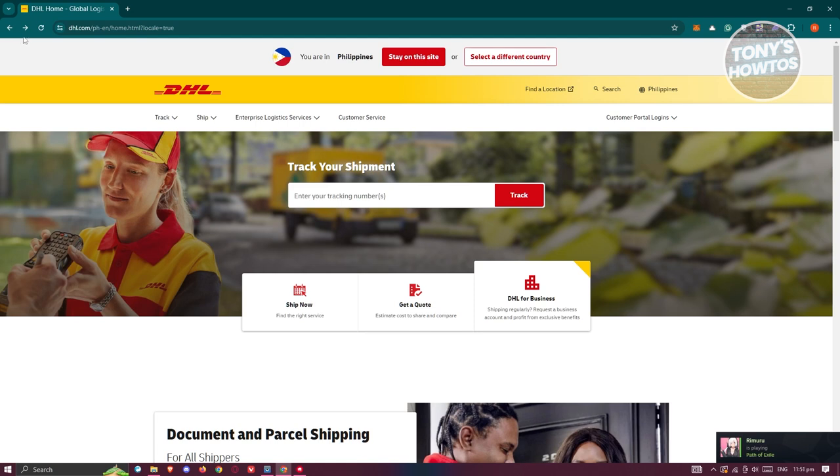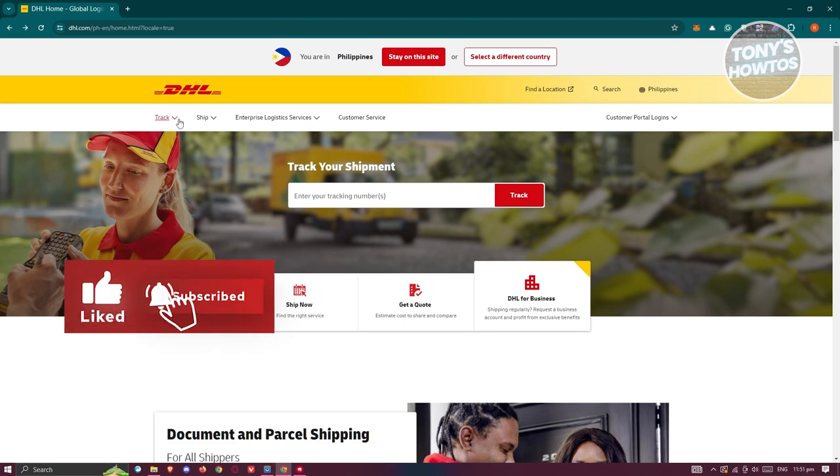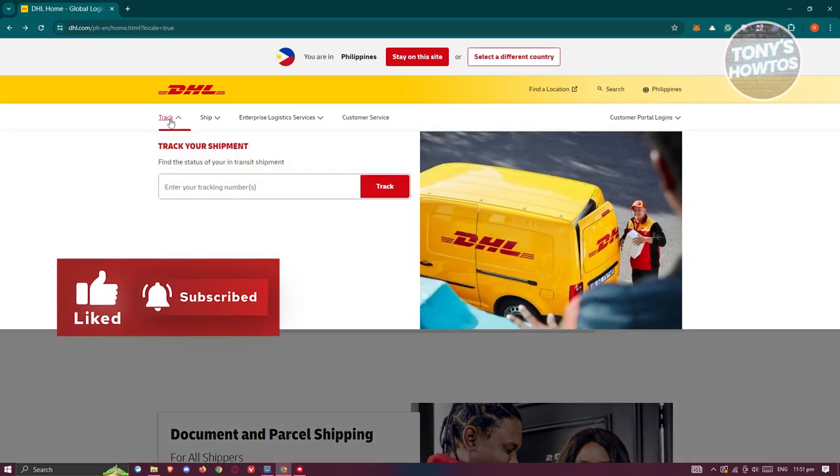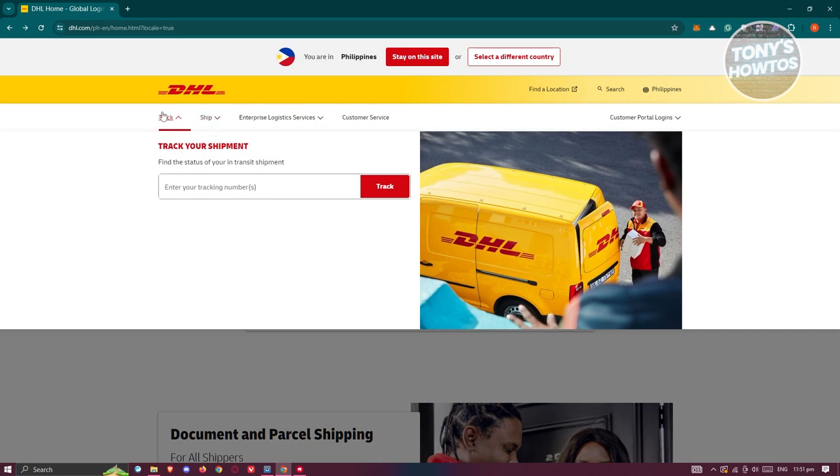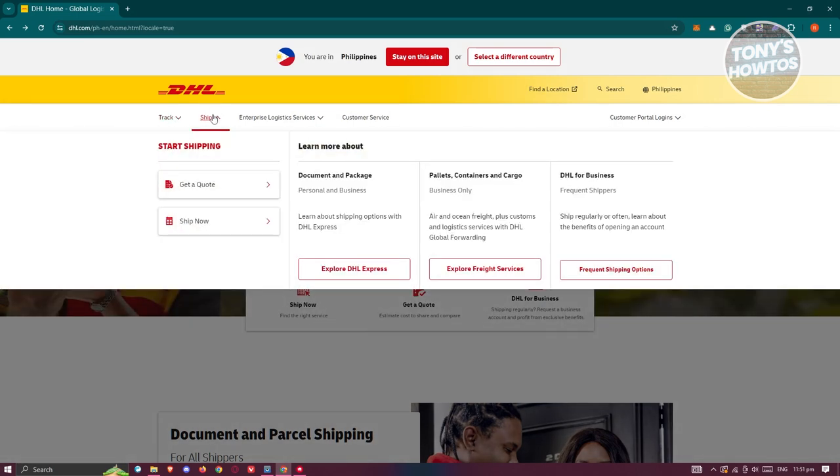Once you've done that, what we need to do next is start shipping. To start shipping, instead of clicking track at the top left here, you want to click on shipping. From here, you have three options. You have the personal and business, which is documents and packages. We have pallets and container cargo, which is for businesses only. And we have DHL for business, which is for frequent shippers.